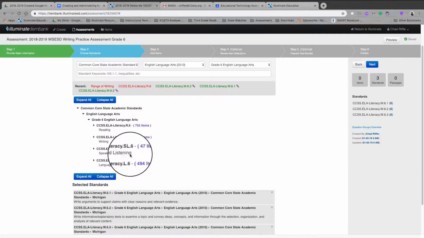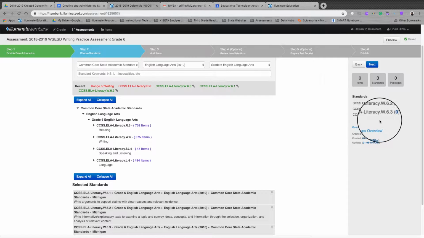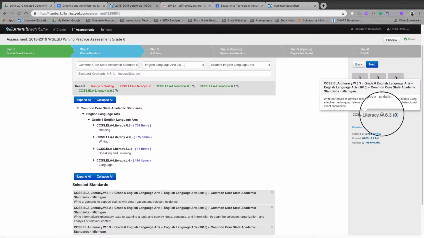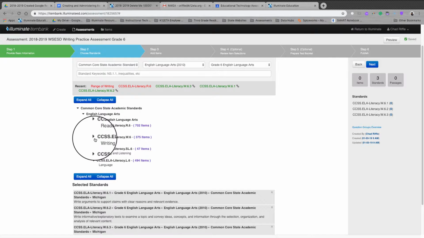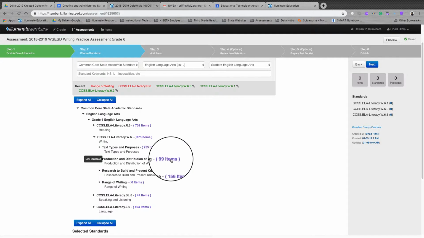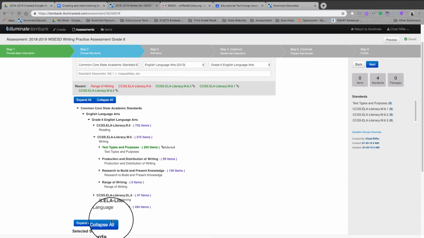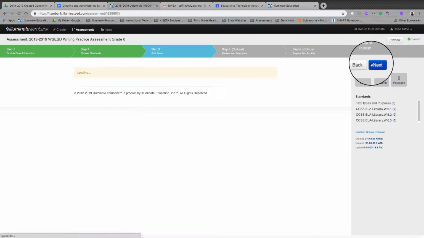What that's going to do is create your drop-down menu here, and then on the right are the standards you've selected. Now I've already selected these 3 standards. I'm going to choose one more writing standard. We'll do text types and purpose, and then I'm going to click Next.